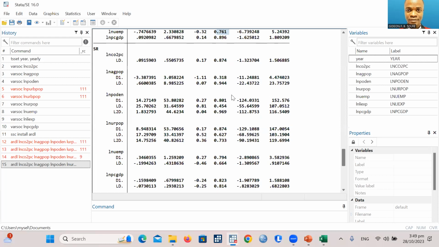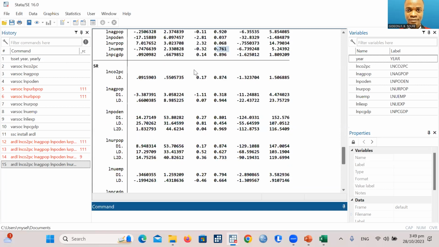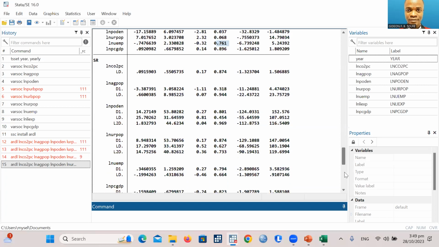So we conclude that there's no long-run relationship. So we cannot consider the long-run result. Because there's no long-run relationship, we rely on the short-run result. Okay, rely on the short-run result.